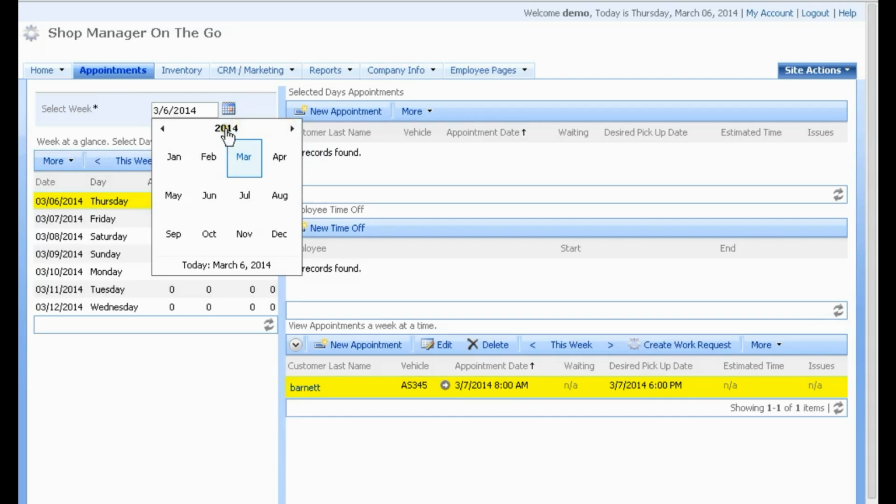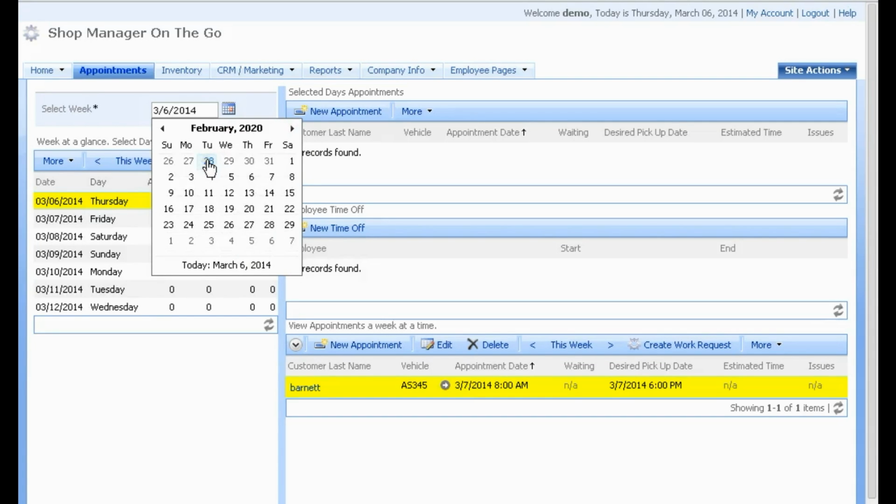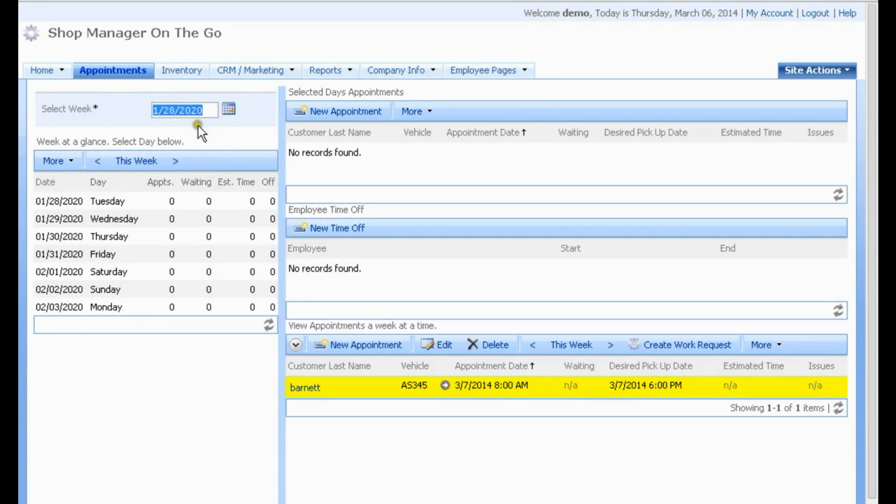We could even go to another year. Let's go to 2020. Maybe somebody's really thinking ahead. February 28th, 2020. We can go ahead and see what we have scheduled for that day. And of course, rather than scrolling all the way back 1 week at a time, we could just click this week. And there we are, back to this week. So that, again, is the week at a glance and how we can navigate through that.